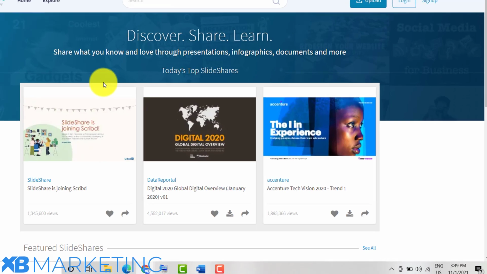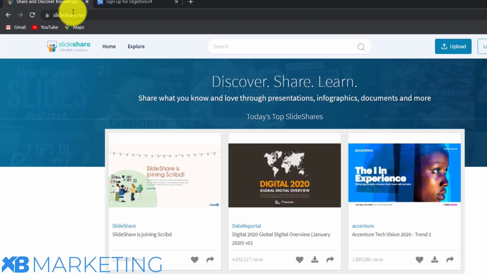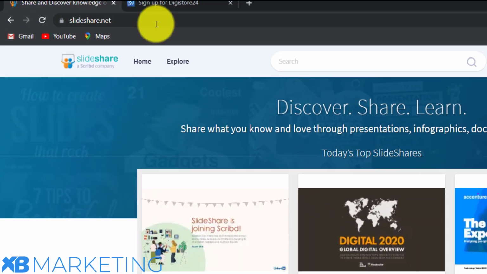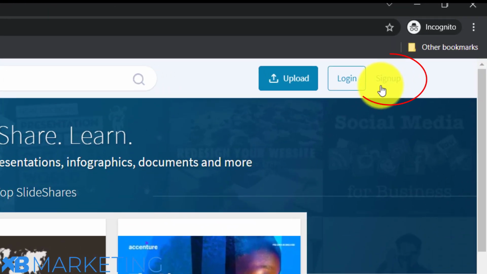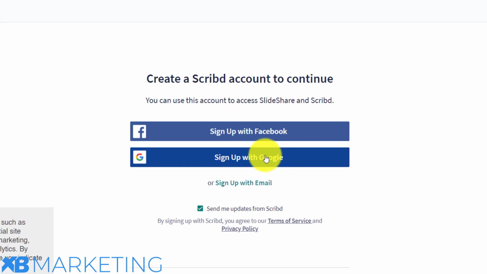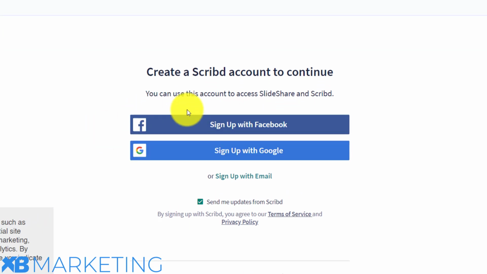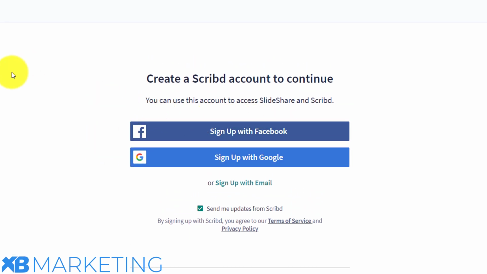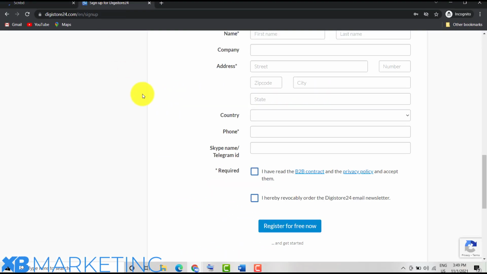To create a SlideShare account, go to slideshare.net. Once you're there, click on sign up, and then you can register with either your Facebook or your Google account. So you can see it's easy to create an account with slideshare.net and also Digistore.